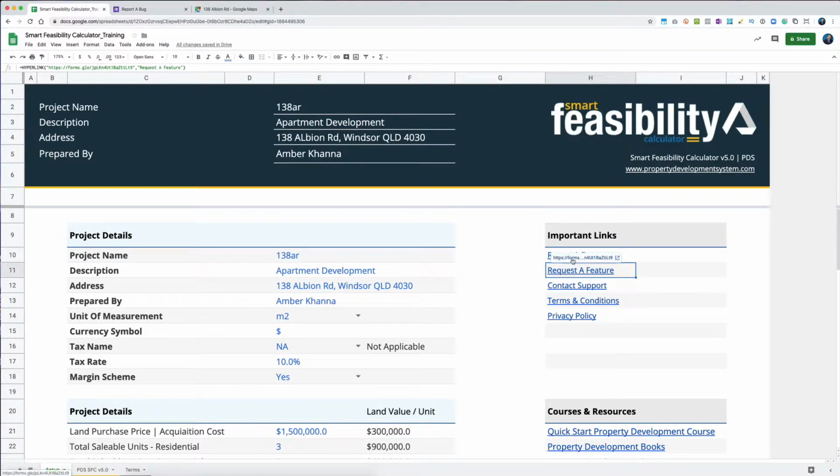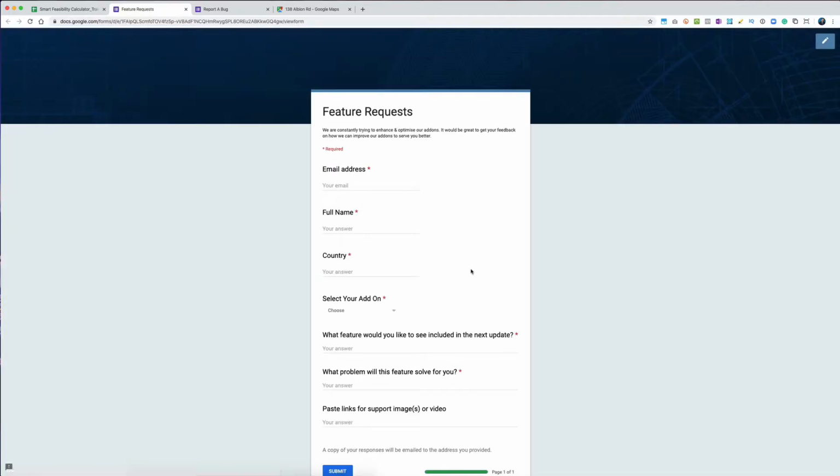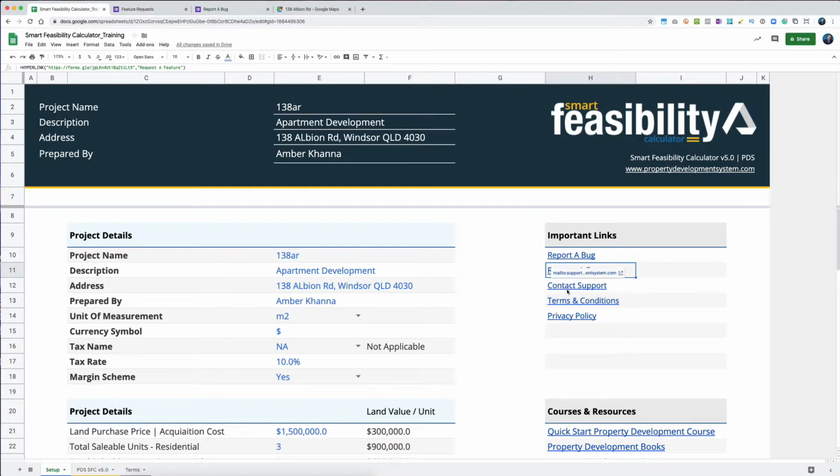If you wanted to request a feature in the next update, you can put in those details. I usually try and collate these features together, combine them, and then put it out in the group so that people can vote on it and give your final feedback before we start adding them in.